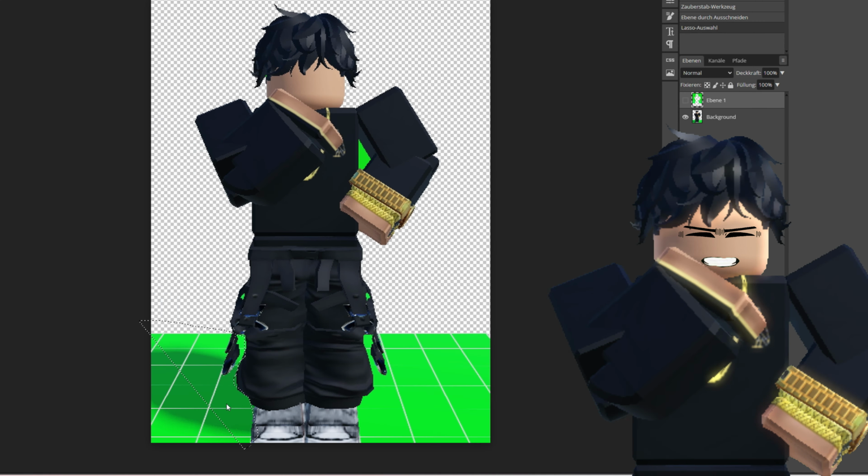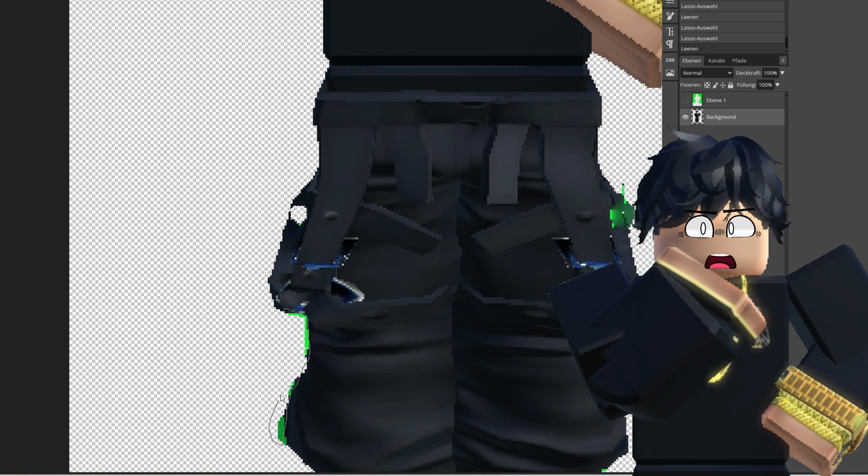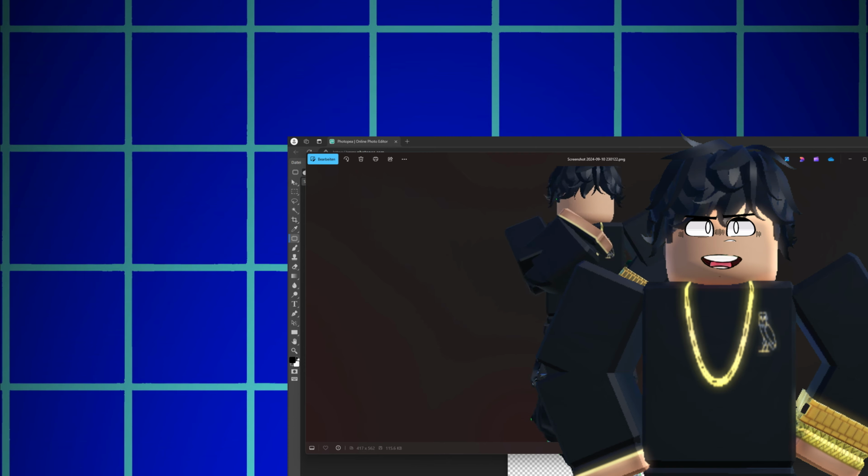Now outline the areas you want to remove, and then press the delete key. You could do this very cleanly and exactly, but the video is only for explanation. Click on File and export the image to download and use it.